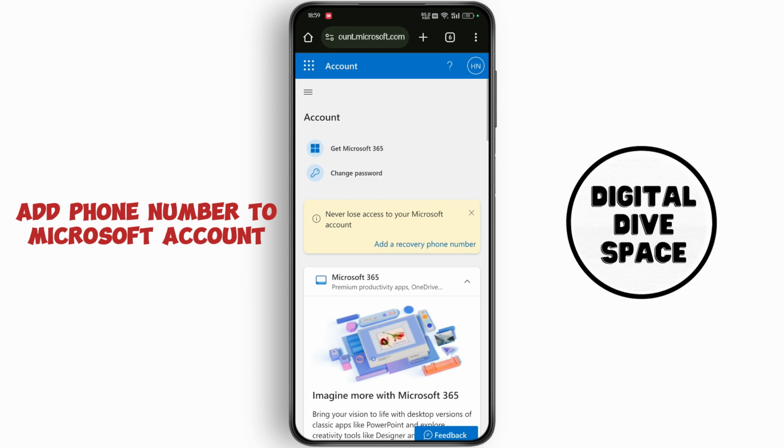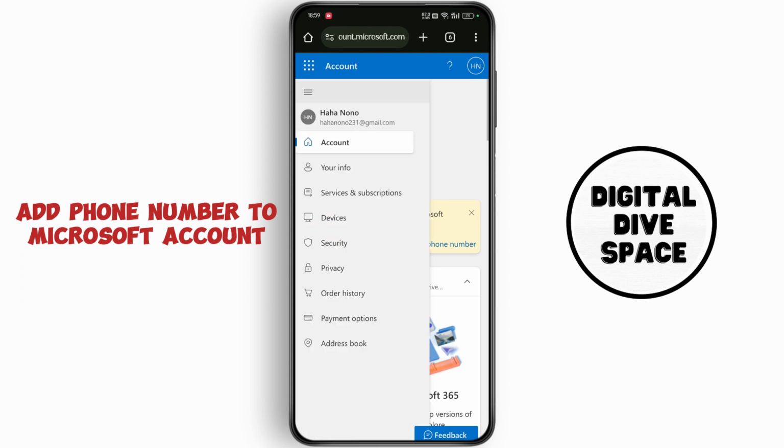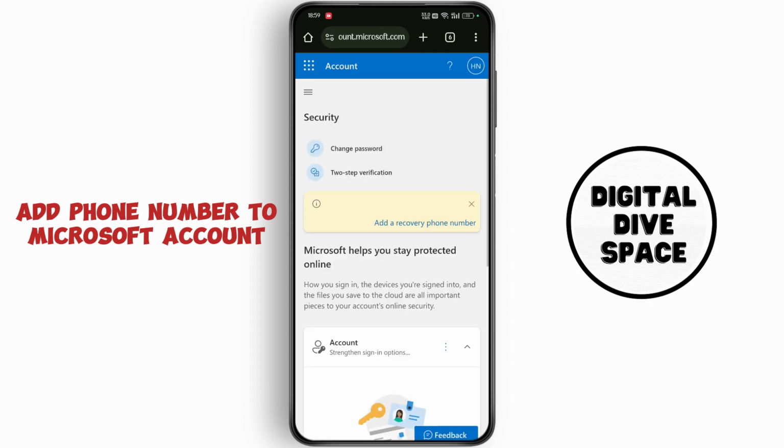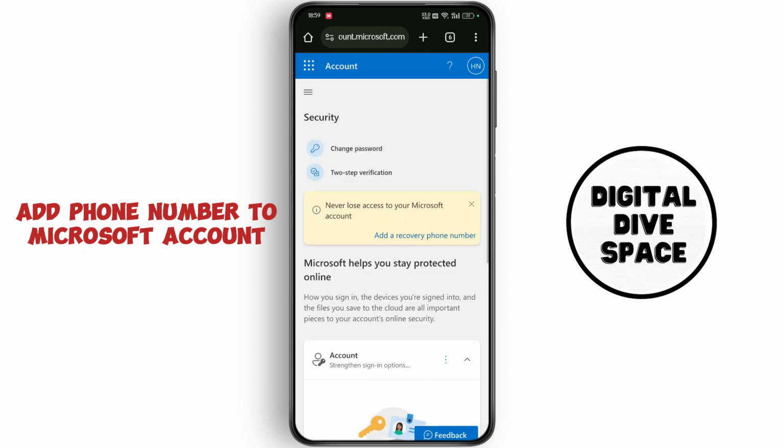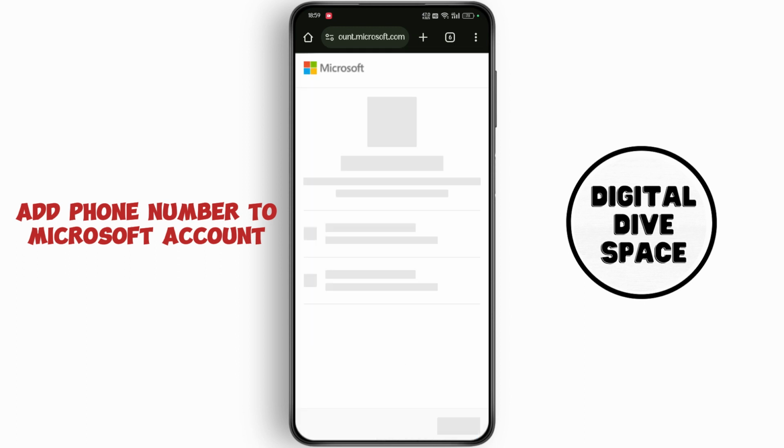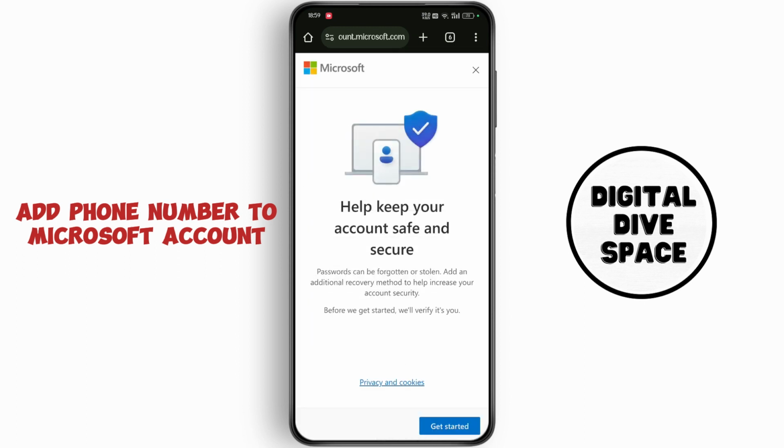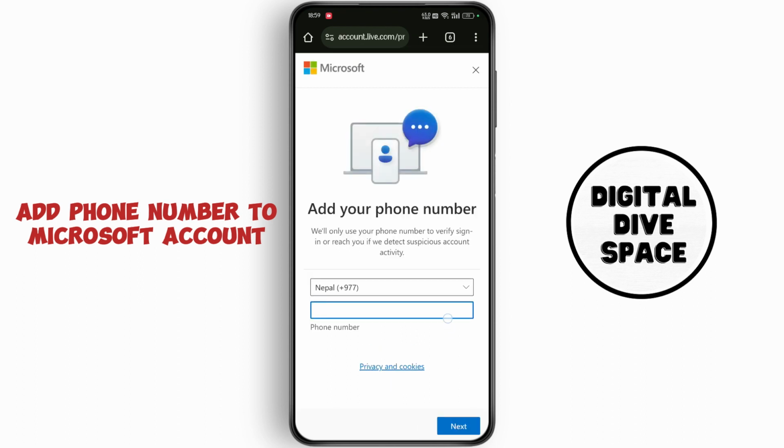Now after signing in, tap on the three lines and go to security. Now tap on add a recovery phone number. Tap on get started. Now enter your phone number and tap on next.